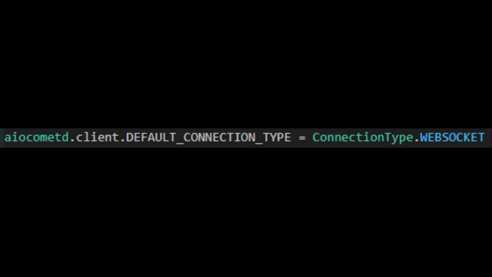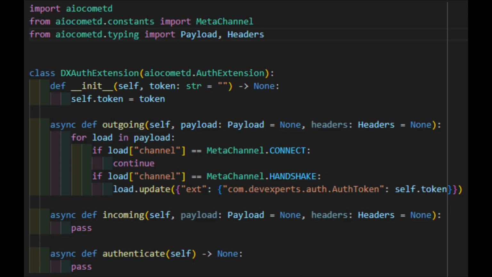While I do enjoy the dopamine hit from figuring out a particularly difficult problem, stuff like this is just an unjoyous festival where you only really celebrate the fact that it's over. Now, the only little teensy thing we have to do is write our own authentication extension for AIO Comet D. First, we need to dig through the documentation and find out that dxFeed is expecting a specific set of data in the channel dictionary of handshake requests.